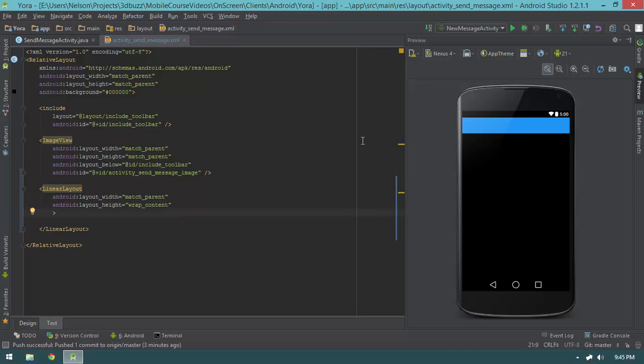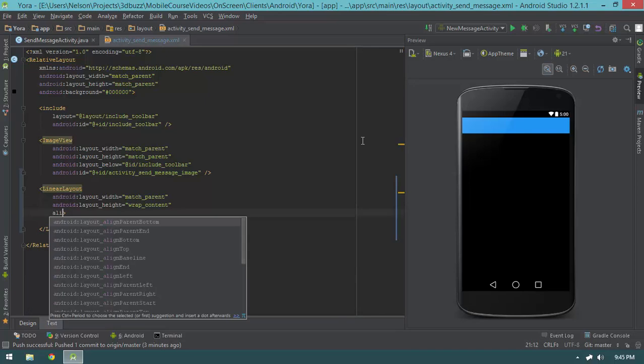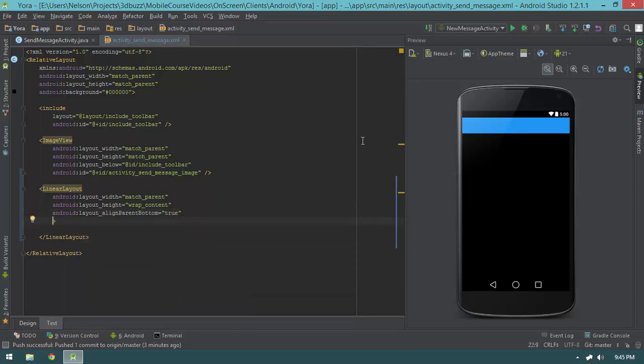Now, for this linear layout, I want to give it an align parent bottom of true because we want it at the bottom. We want its width to be match parent, and its height should be wrap content. I got width and height mixed up for a second. So it'll grow vertically but not horizontally. And then what else do we want here? I'm going to give it a padding of 16 device-independent pixels. We'll give it an orientation of vertical and a background of a color.